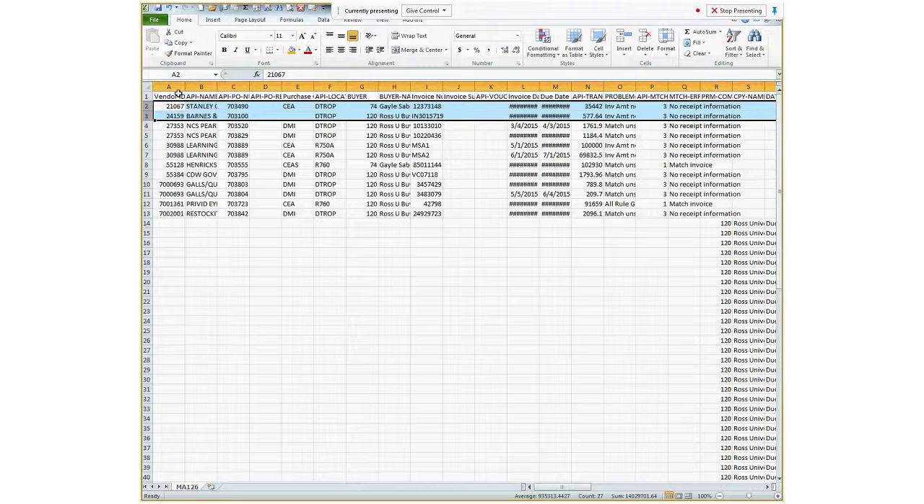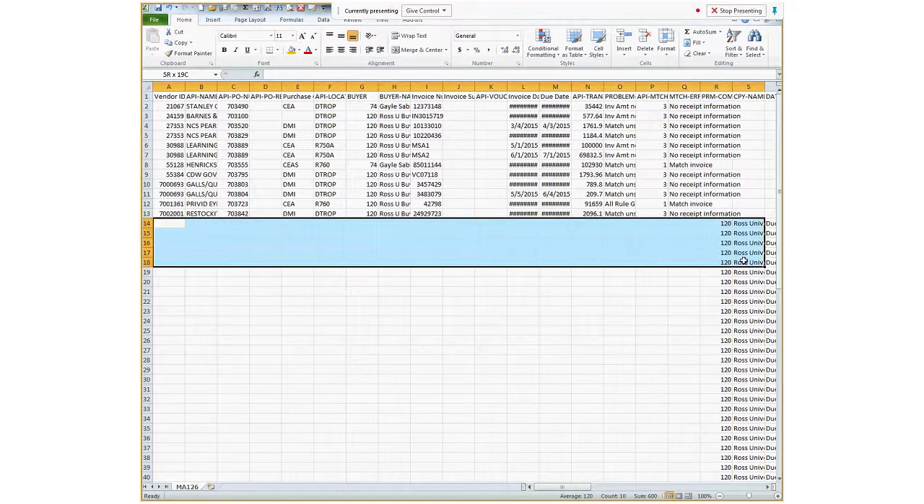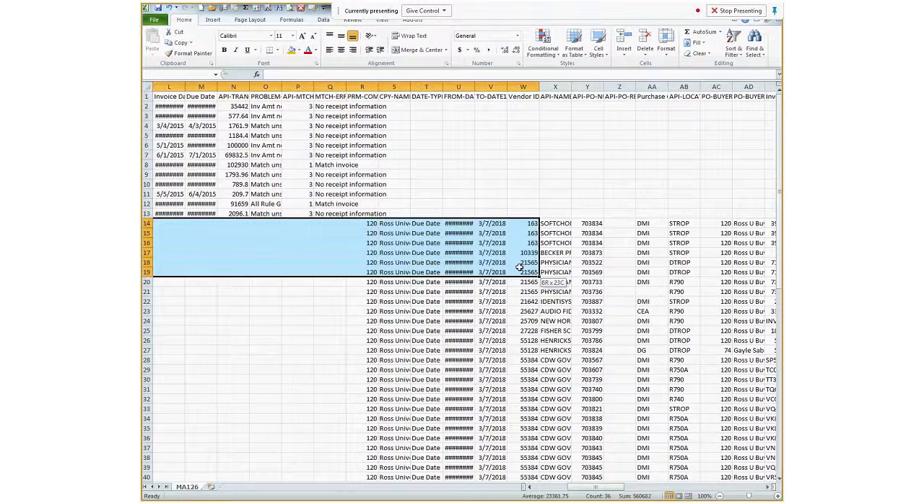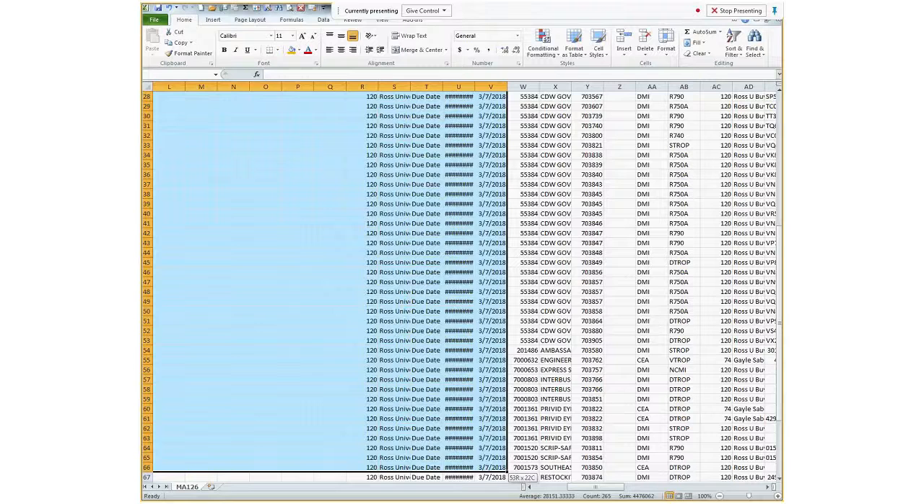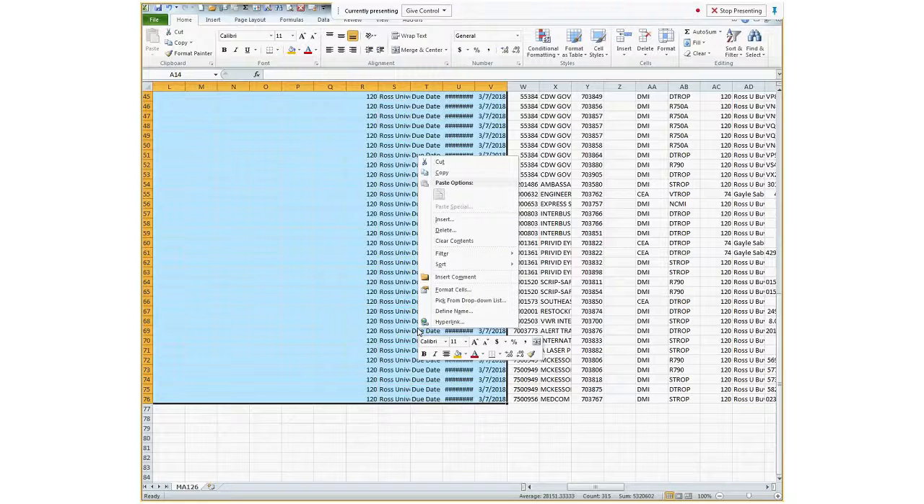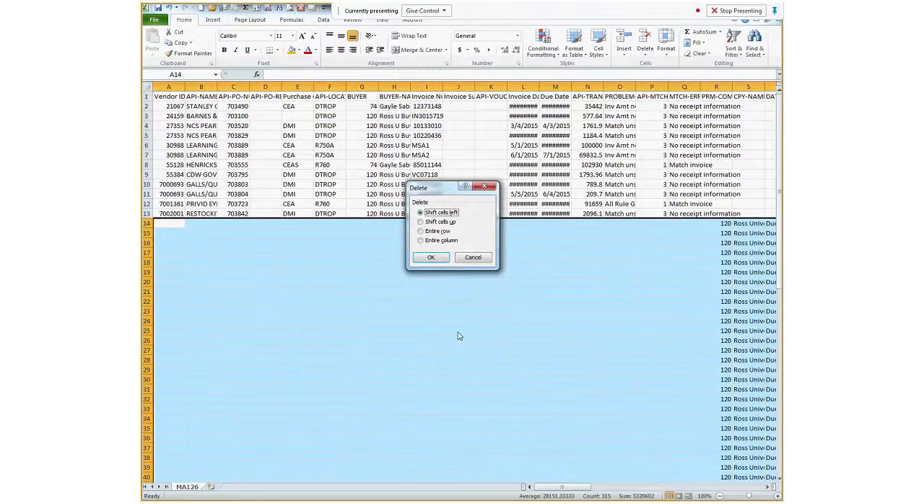Then you want to select not from here but from this point, and you want to scroll over again all the way to the vendor ID and then down. You want to get rid of all of this. And then again, you'll right click and then delete, and then it will ask you how you want to delete it, and just select Shift Cells Left.